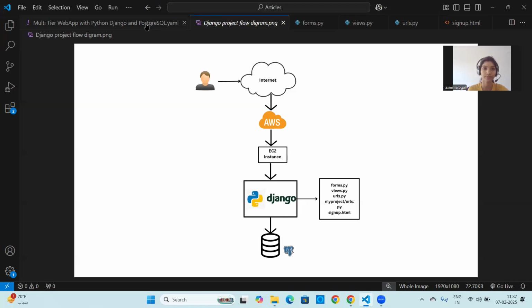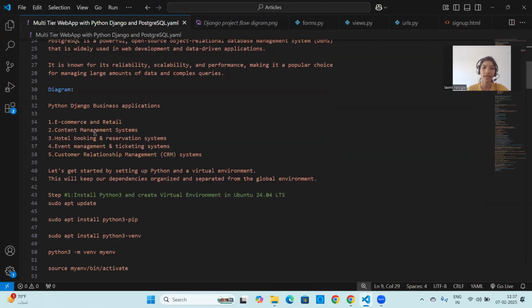So next, Python Django business applications. In real time, this lab can be used in small scale businesses like e-commerce and retail, content management systems, hotel booking and reservation, event management and ticket management systems, and customer relationship management, small scale, for sign up and for storing the users' data. For small scale businesses, we are using this type of project.